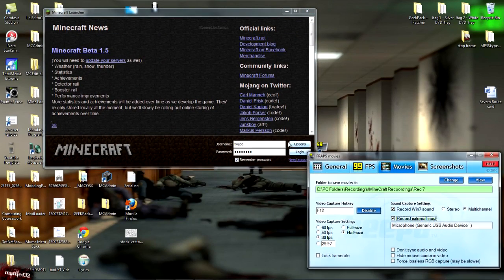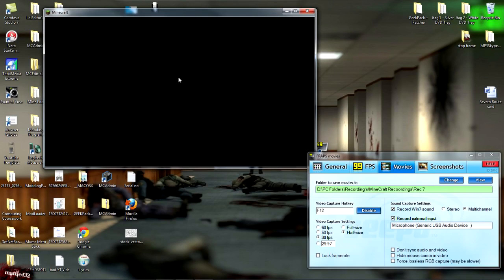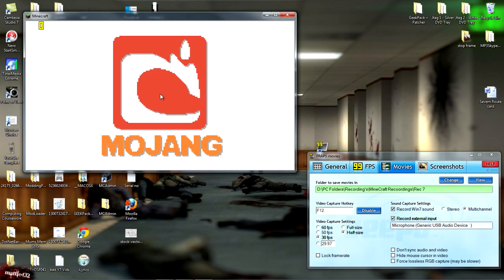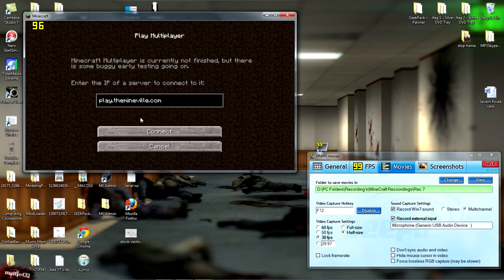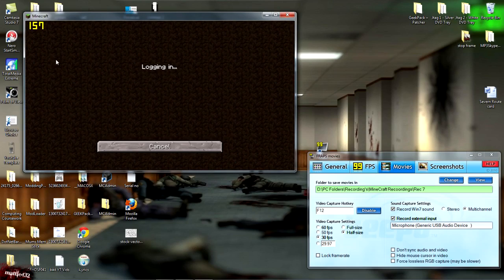This might lag terribly. Okay, well you can see the FPS counter in the top here. 60, that's quite good actually. Anyway, I'm just going to connect to a server quick.